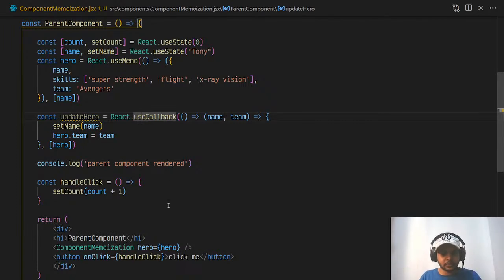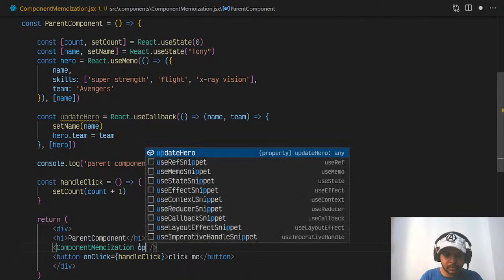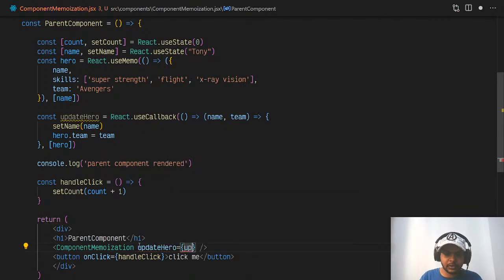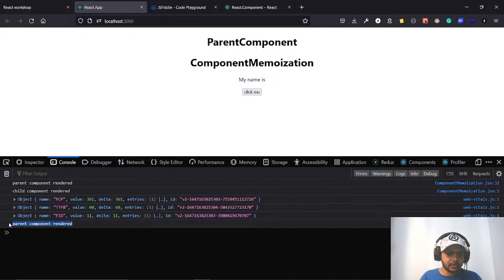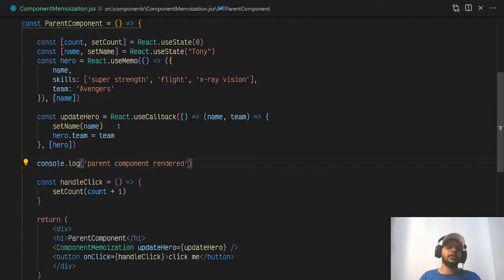Okay, so now let's pass that over here. Update hero equals updateHero. Okay, let's see if it works. Click me. Only the parent re-rendered, the child did not re-render. Why? Because we passed a memoized version of the function, and hence a new instance was not created. The same old memory reference was there, so the same old memory reference was compared, both are the same, so memoization worked.